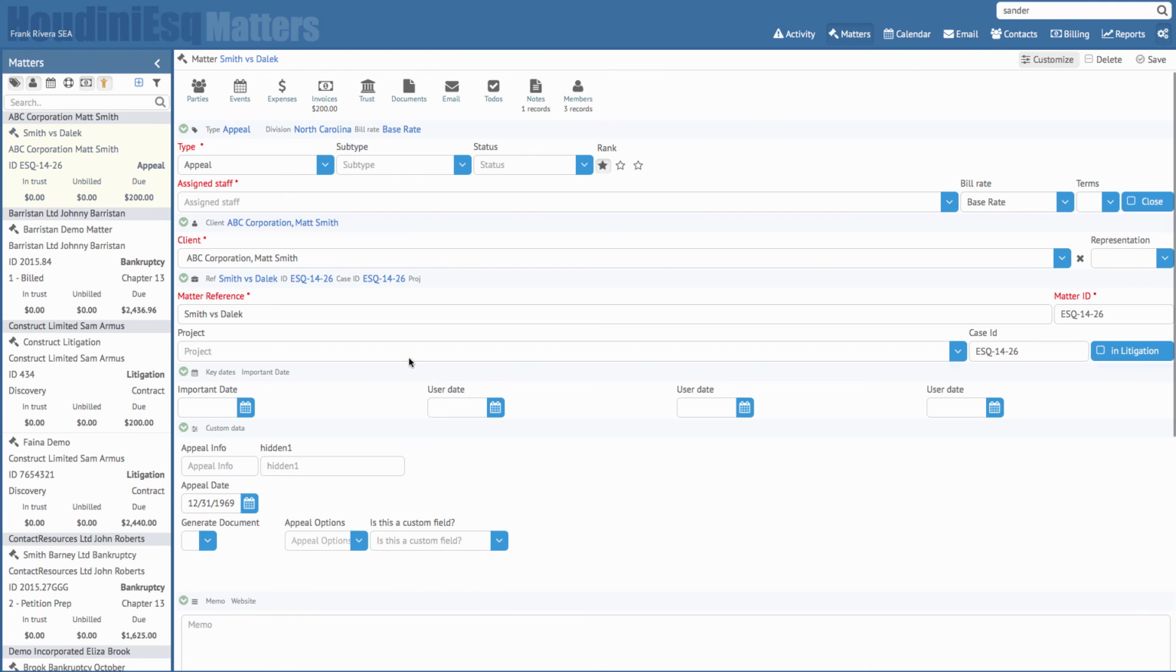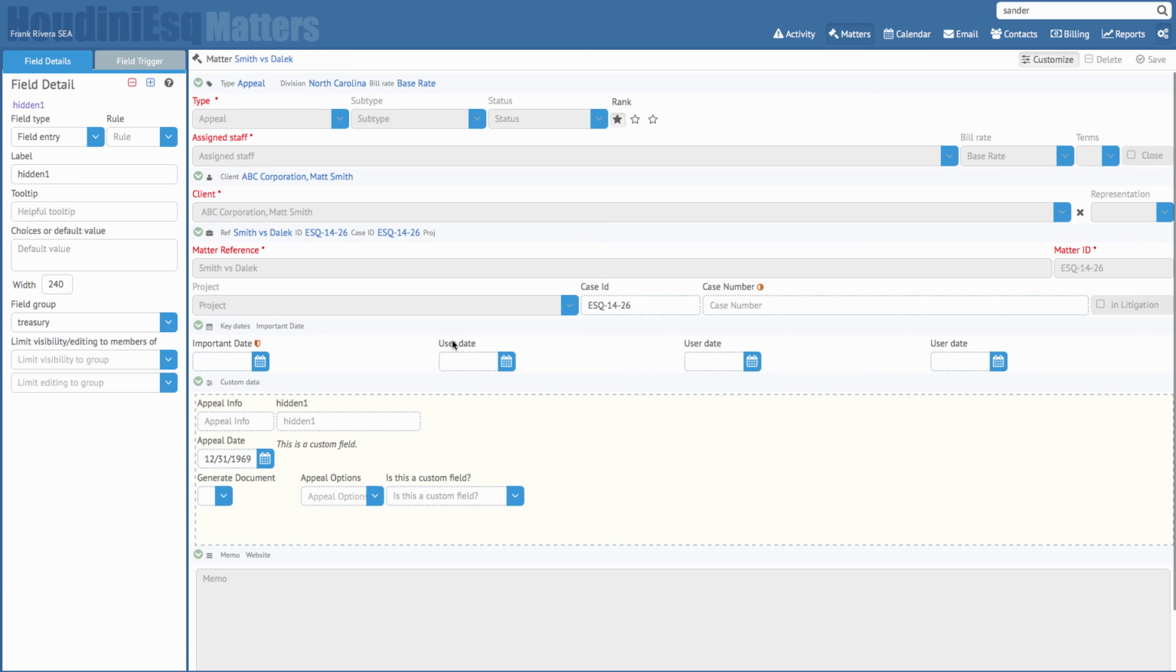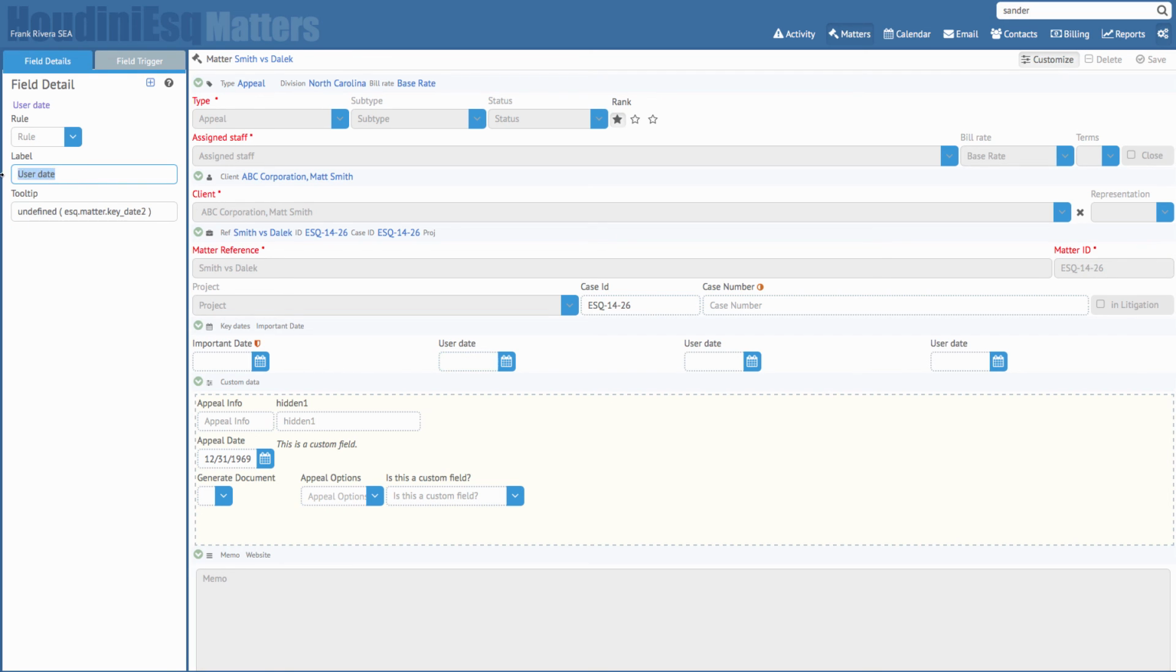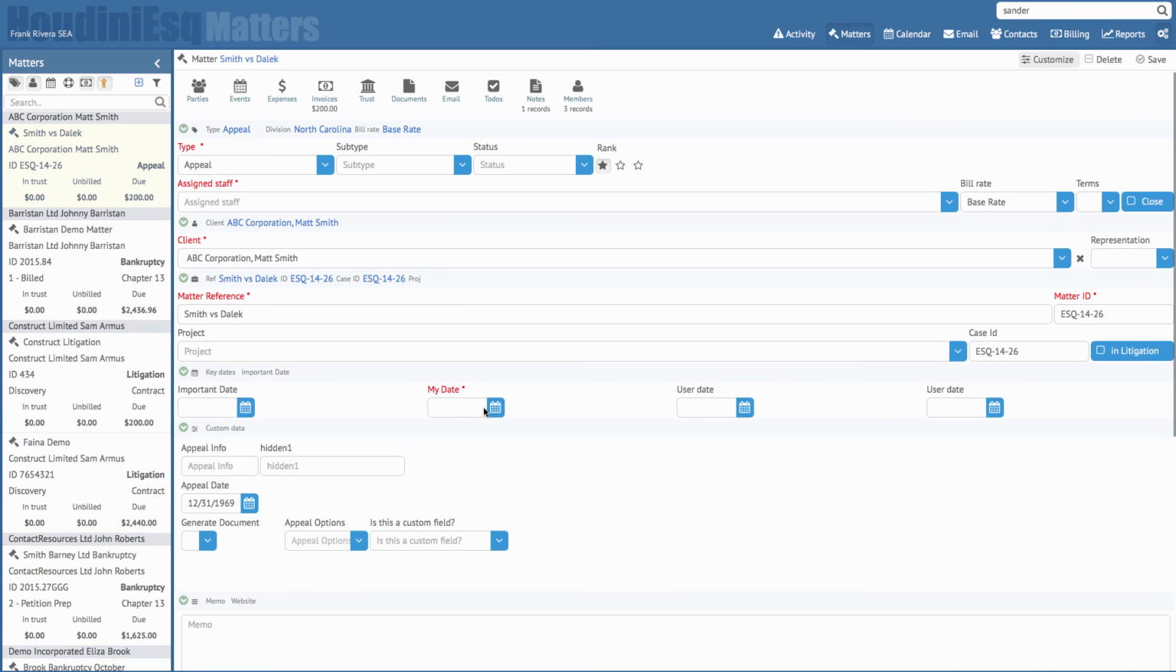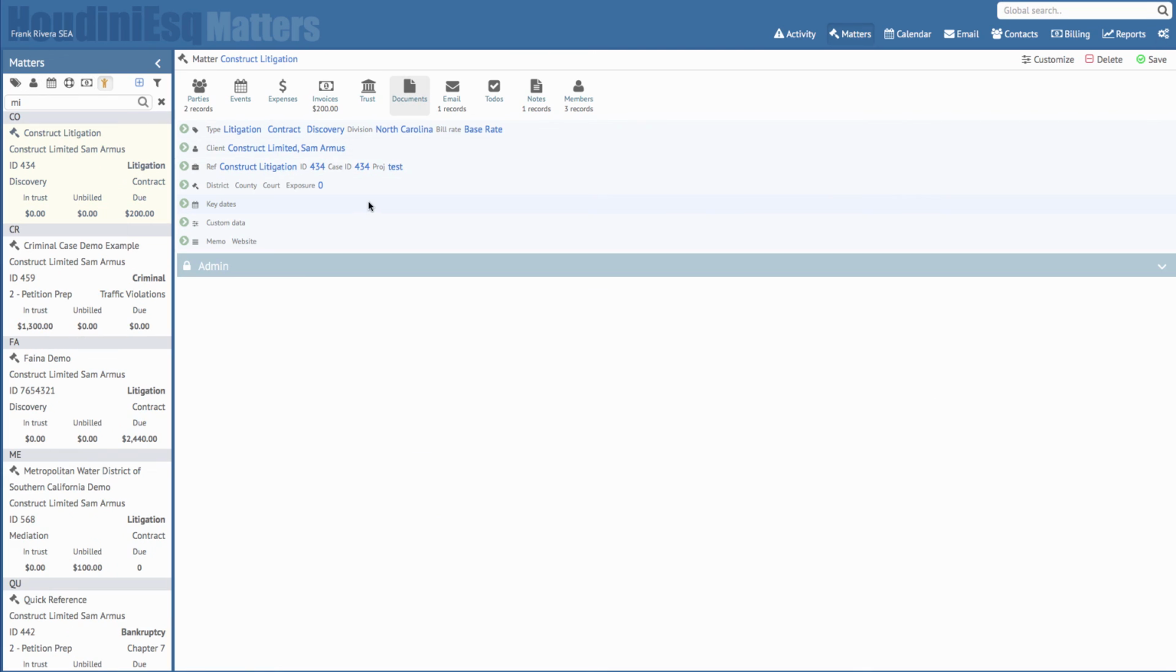But for example, these user date fields, you notice that they don't appear. If I take it out of customization mode, the key dates disappear because they don't have labels on them. So if I want a key date to appear and I want to use it for something, I simply select it and I give it a name, my date. I can give it a tooltip, my cool date. Of course, I can make it required or not required. Let's make it required, like so, and take it out of customization mode. Our little field there now showing up, and I can use that field immediately.